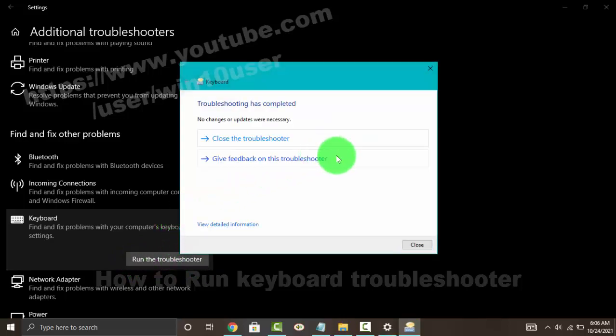Allow the troubleshooter to run and then answer any questions on screen. If you see a message that no changes or updates were necessary, you can try recovery options or find out more about Outlook error codes and upgrade and install error codes.